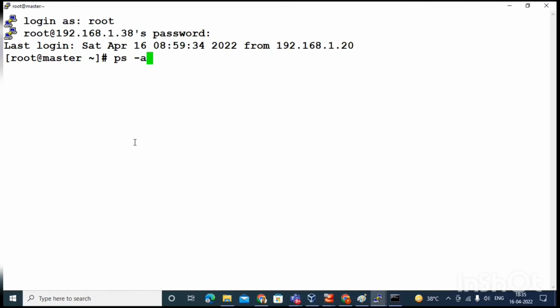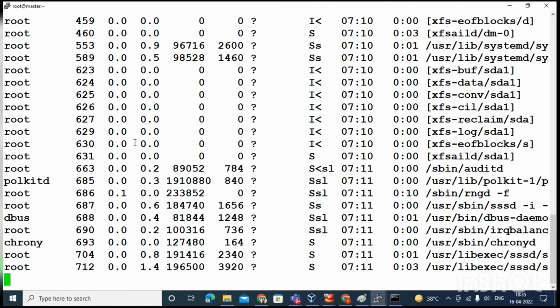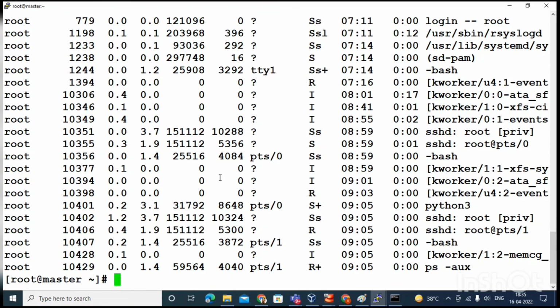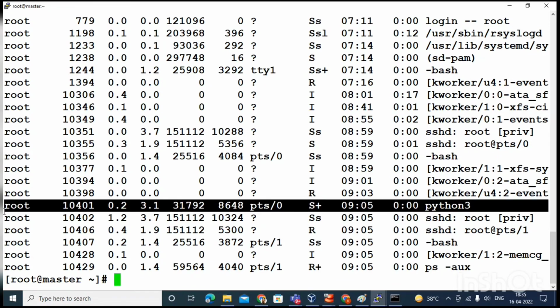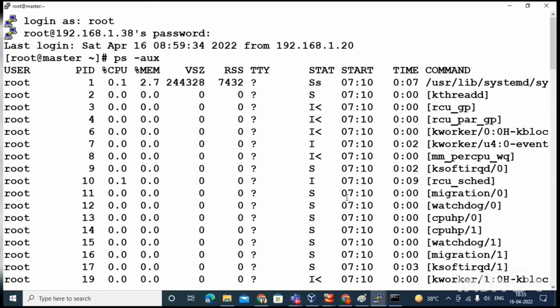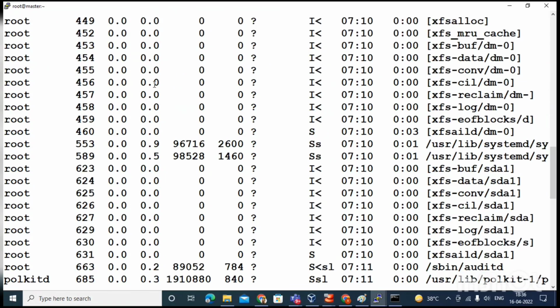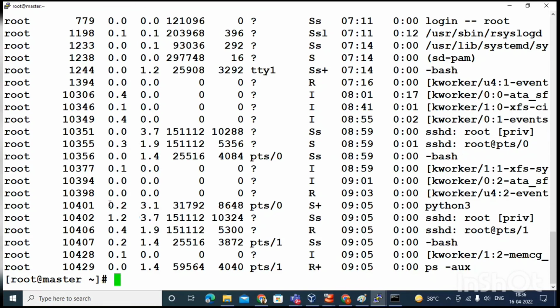I will again run ps-aux, and as I am running Python, you will see it is showing that the Python 3 program is running. It is also showing how much space it is taking, some of the memory. You can see how much CPU and memory it is taking. For Python 3 it is taking around 0.2 CPU, 3.1 memory, and this is the process ID of this particular program.